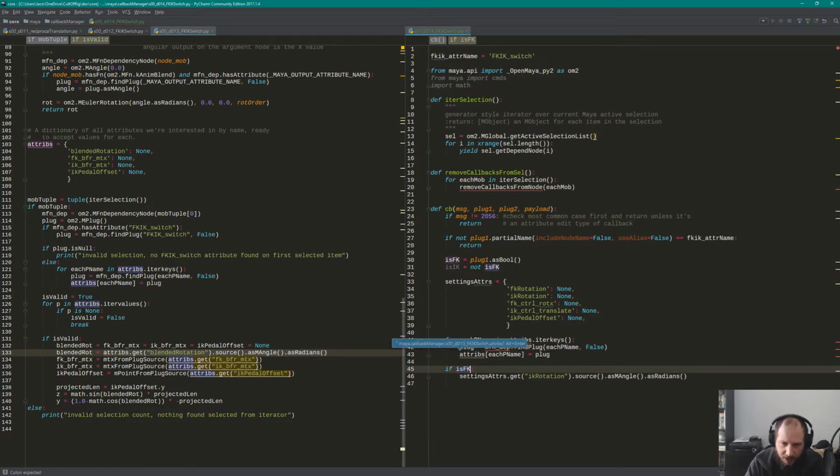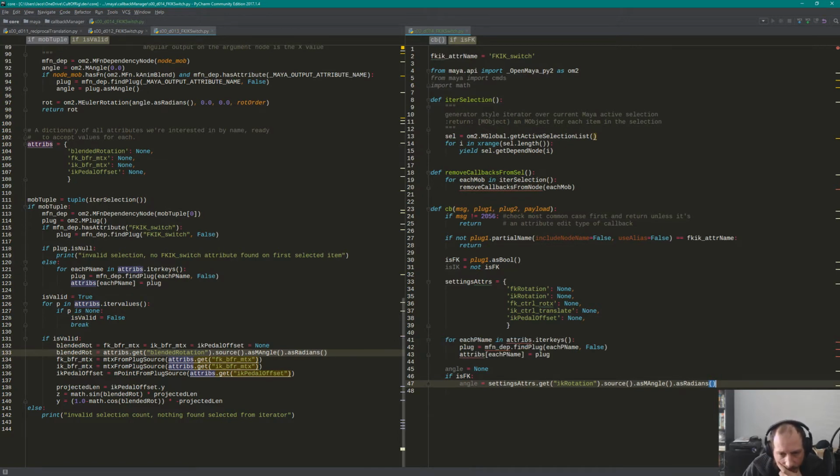So we're going, if is FK, then we want to get the IK rotation as radians, which should be pretty straightforward. And yeah, we can use angle like these. Let's start with an angle equals 9 in case we want to use the same variable in both. And then pretty much all we need to do is, in this case, we get it from the IK, we look at the FK control rotation X. This seems entirely too easy, but let's try it. We'll look at that plug and we set that plug source.